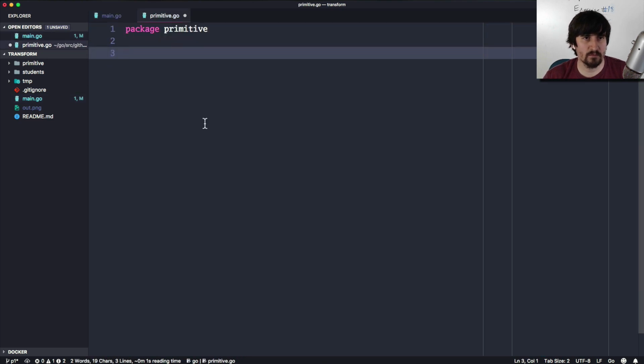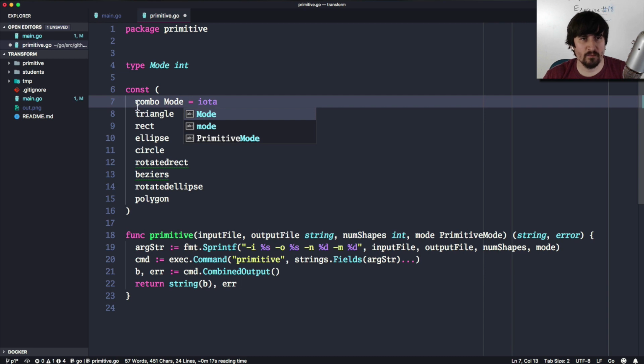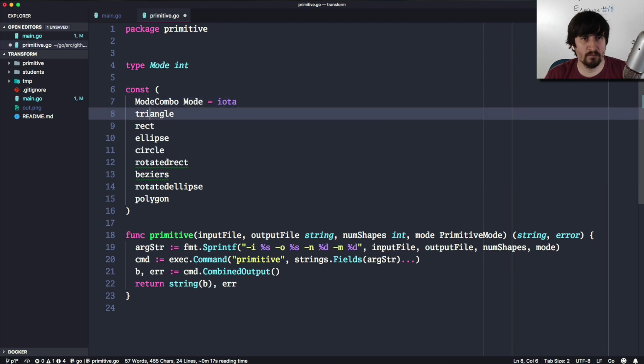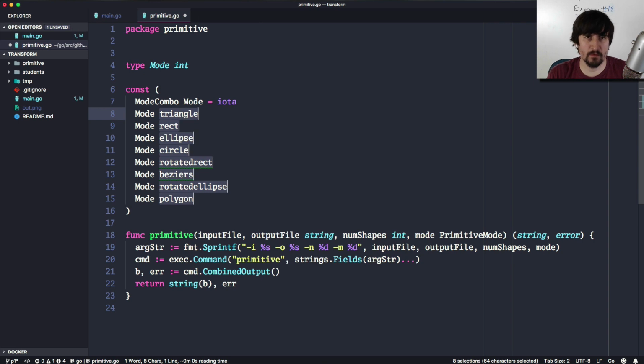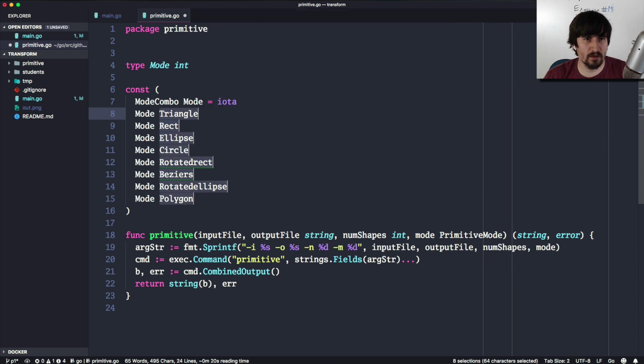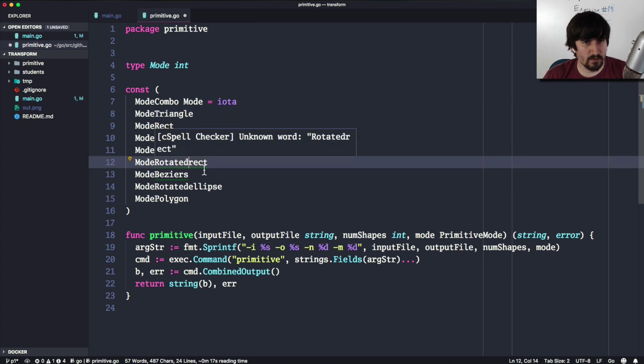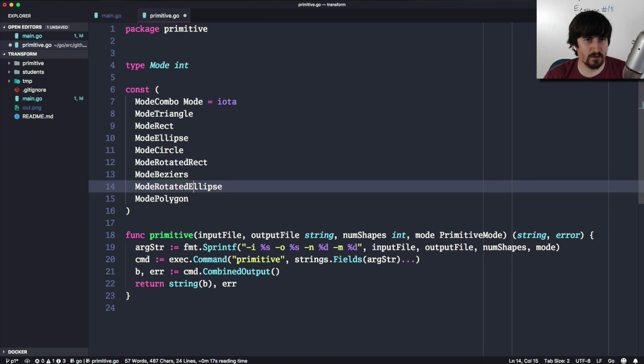So down to this, paste it in here. So we've got mode. I don't need to call it primitive mode because it's inside the primitive package now. I don't think that makes sense. And then we can actually make a lot of these mode combo, mode triangle, etc. So I'm going to actually just do that now. And then I'm going to change case. I think I want it to be Pascal case. And I didn't mean to. All right, rotated rect. I'm going to go ahead and just fix a couple of these. Rotated ellipse. All right, that should be all of them.